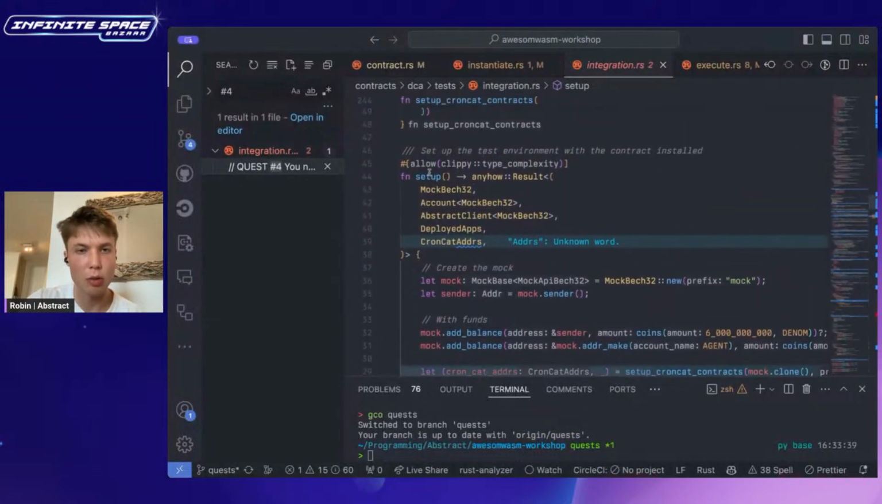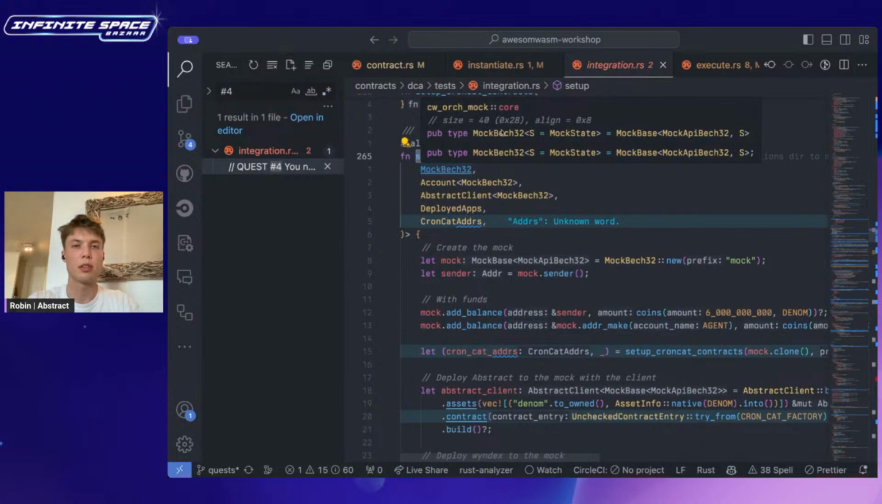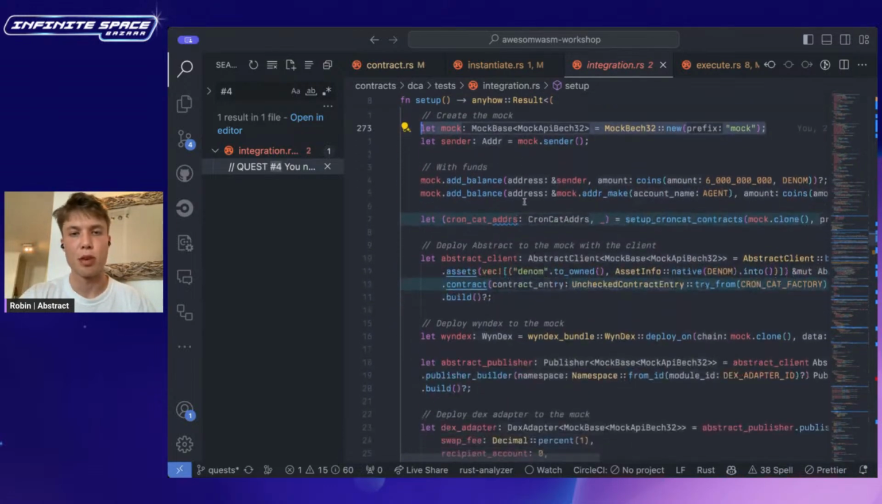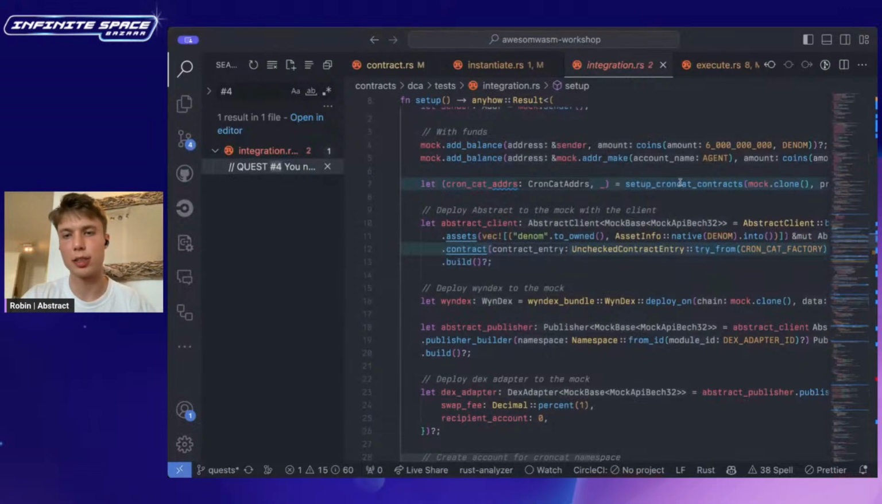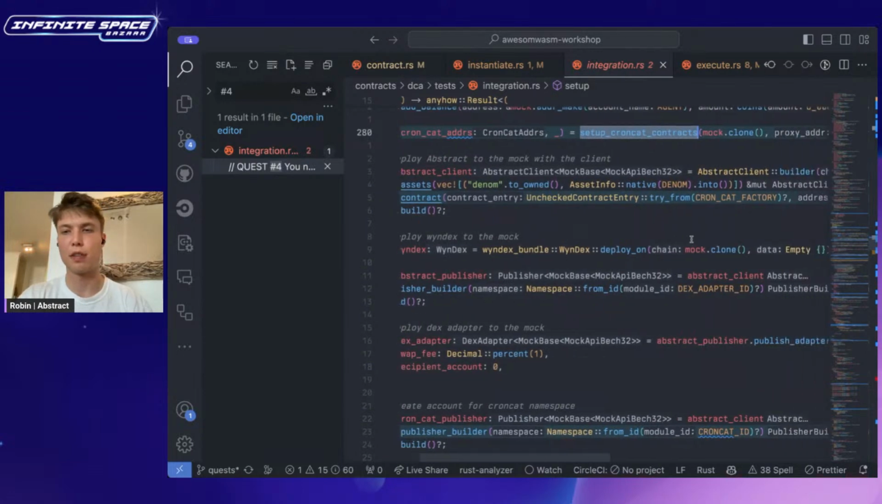So for our tests, for our integration tests, we're using this environment called MockBech32 that is provided by CW Orchestrator. It's a wrapper around CW multi-test, which is something that's provided by Confio, who developed CosmWasm. And we create this environment, and then we add some balances. We set up the Croncat contracts, which don't use Orchestrator, so it's a little bit more manual. So I'm not going to go into that function too deeply.